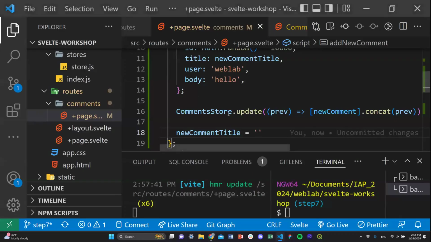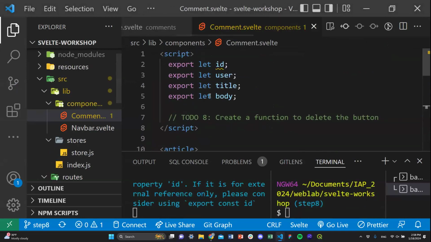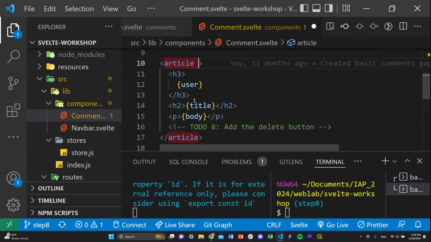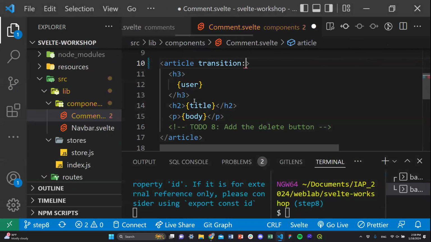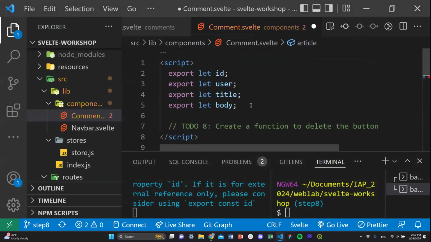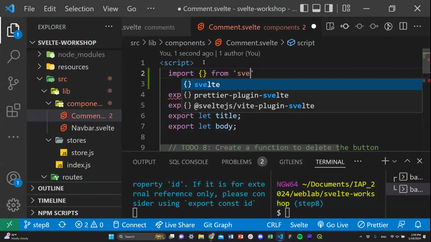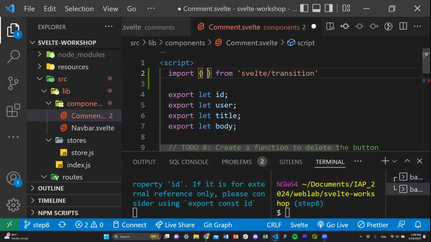And the way that I'm going to do that, it's really simple. So I'm going to check out step 8. Oh, I need to reset hard. Check out step 8. And I'm going to go to comment.svelte. And in the root element here, in this article, I'm going to say transition. So that's the custom property that Svelte has defined for us. And I'm going to use a specific transition function that Svelte has defined for us. So if I import from svelte/transition, I should be able to see here.